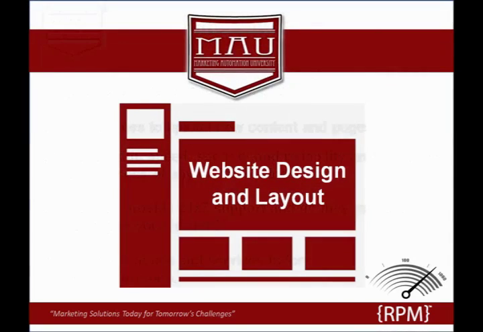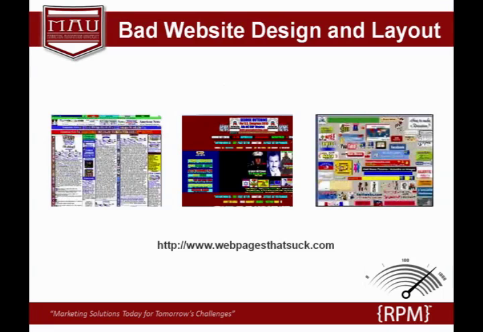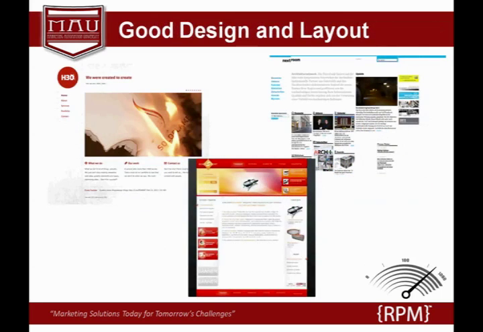You want your website design and layout to be easy on the eyes. You want to try to distribute your graphics and text evenly throughout your page and use harmonious and complementary colors. Here are some really bad examples. They're hard on the eyes, hard to navigate. The odds and chances of retaining any of your visitors are very slim. Now let's take a look at some good designs. Easy to navigate, nice use of color, graphics and text distributed evenly.